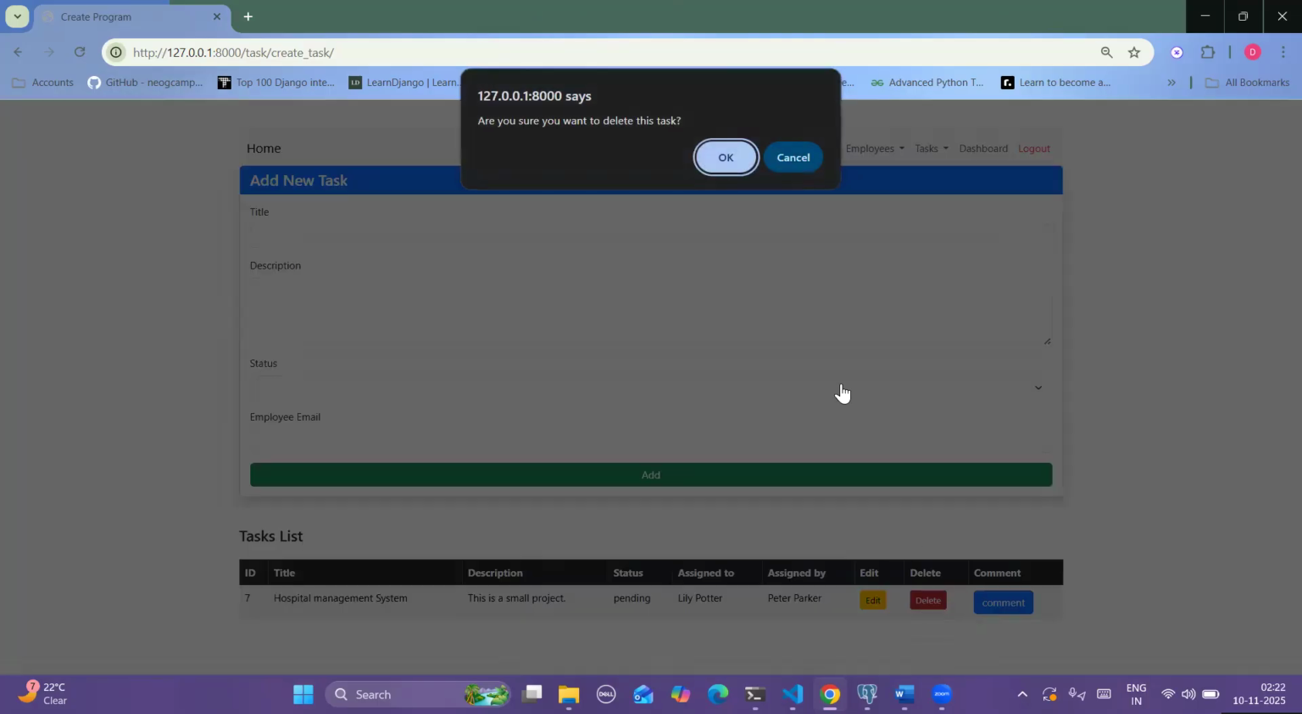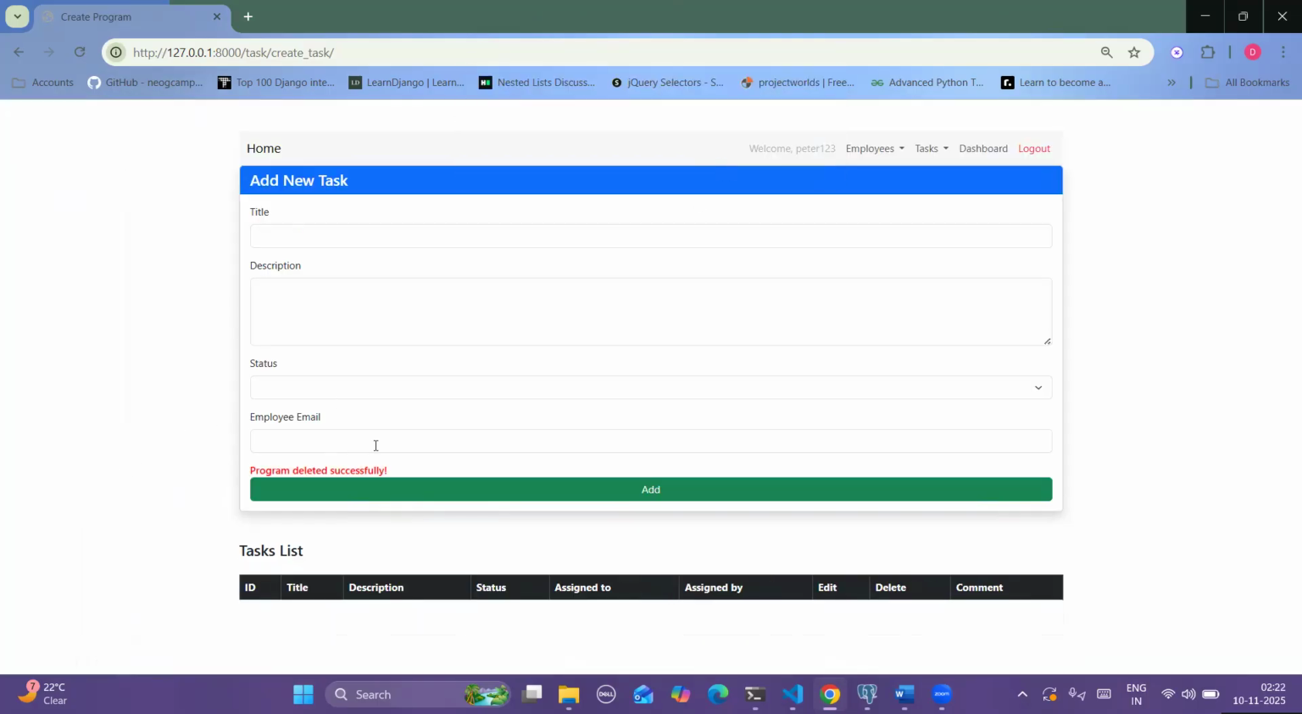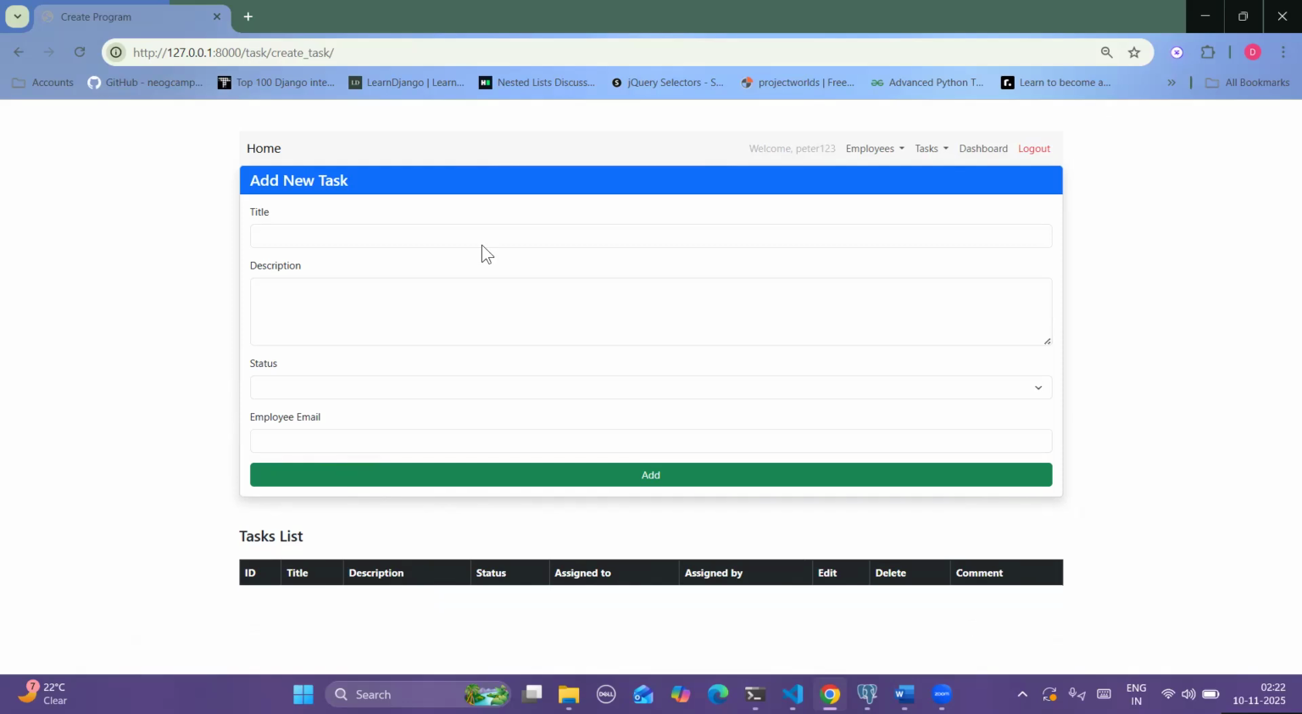I can also delete it. So you can see "program deleted successfully" asynchronously. The page hasn't been reloaded. So this is how I have done it.